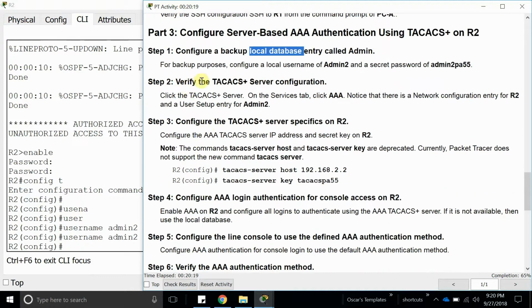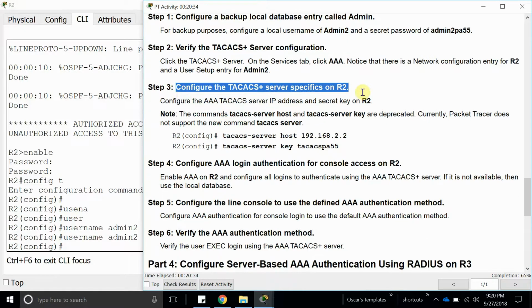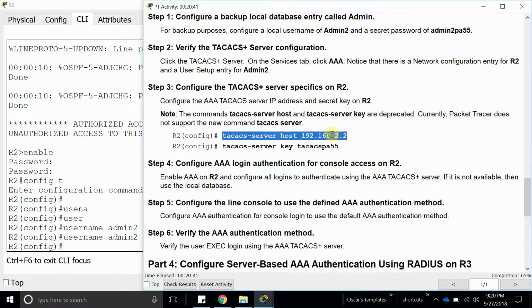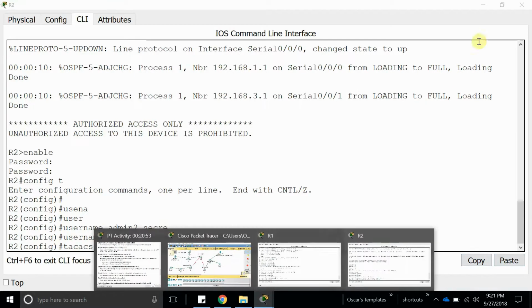And now verify the TACACS server configuration. So we have to take a look at TACACS and make sure that we have the correct information so we can connect to TACACS. So let's configure the TACACS server specifics on router 2. This is the way that we're going to connect to TACACS, right? So let's copy that. Let's paste that here, TACACS server host. And for the host, let's make sure that this is the IP address of that host.